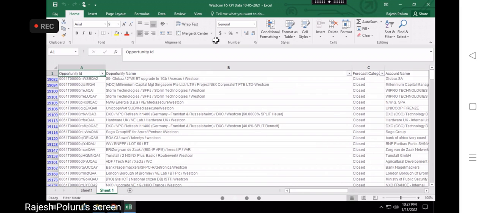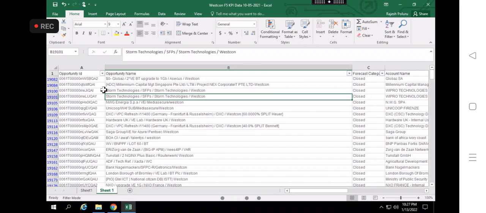So what I am saying is, for example, I extract this Excel sheet into Power BI Desktop. Once I extract this data, then I need to do the transformation. Transformation is nothing but the data modifications.